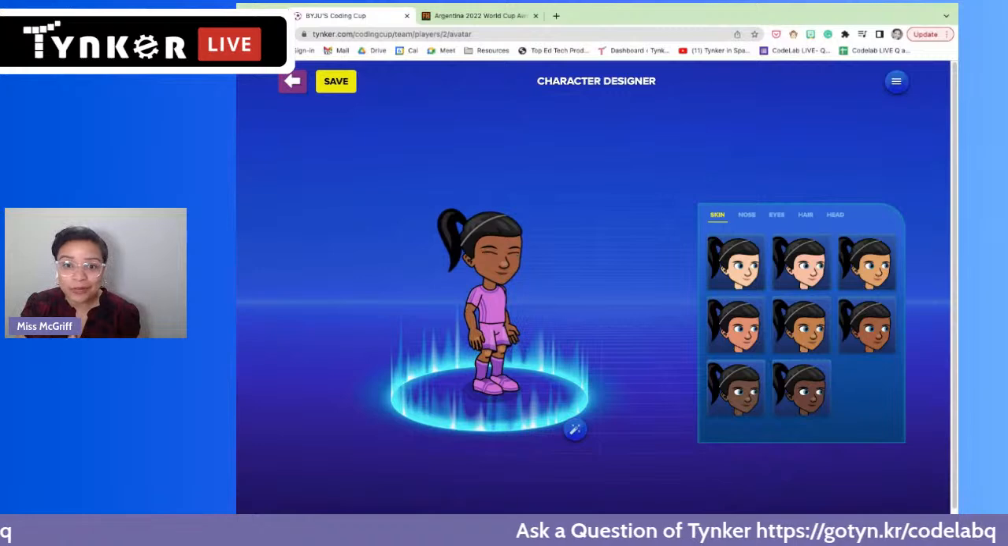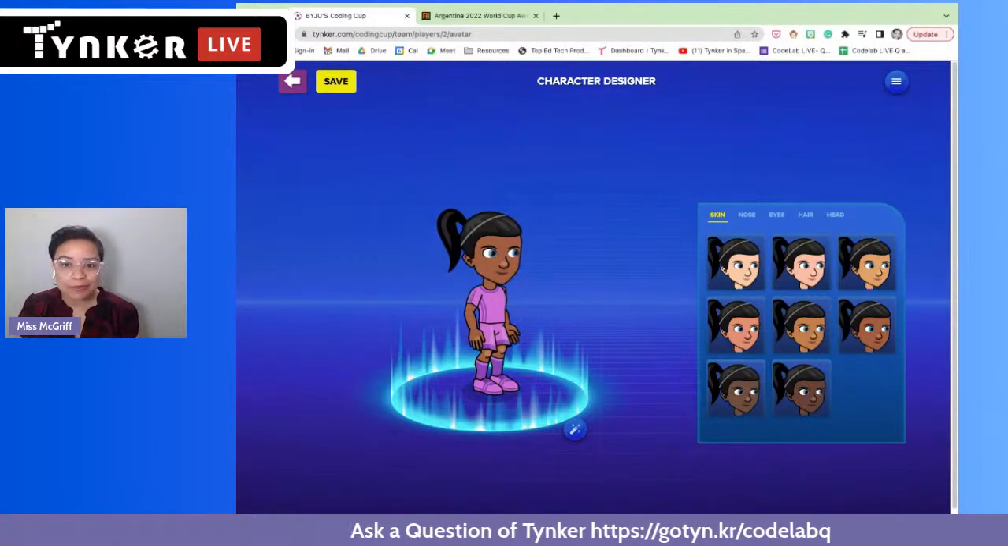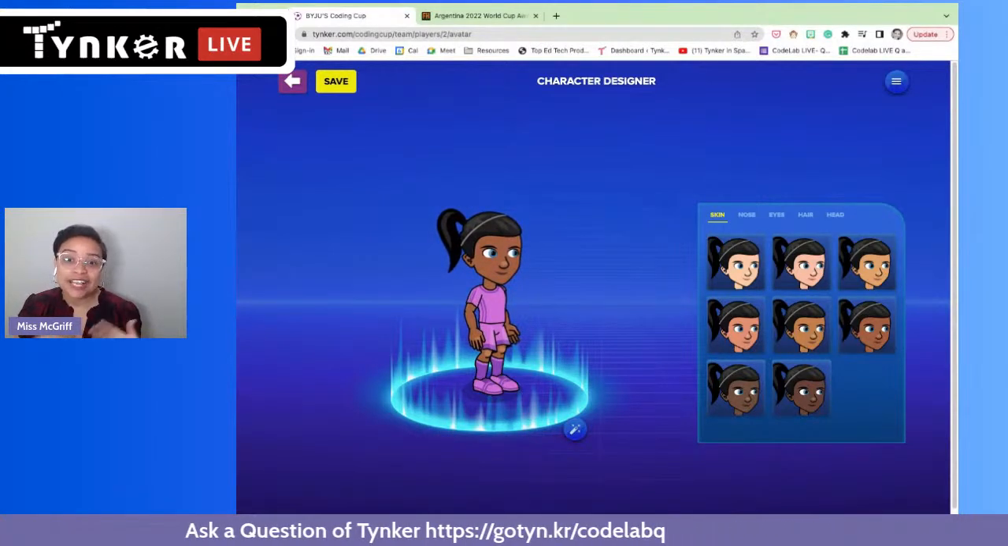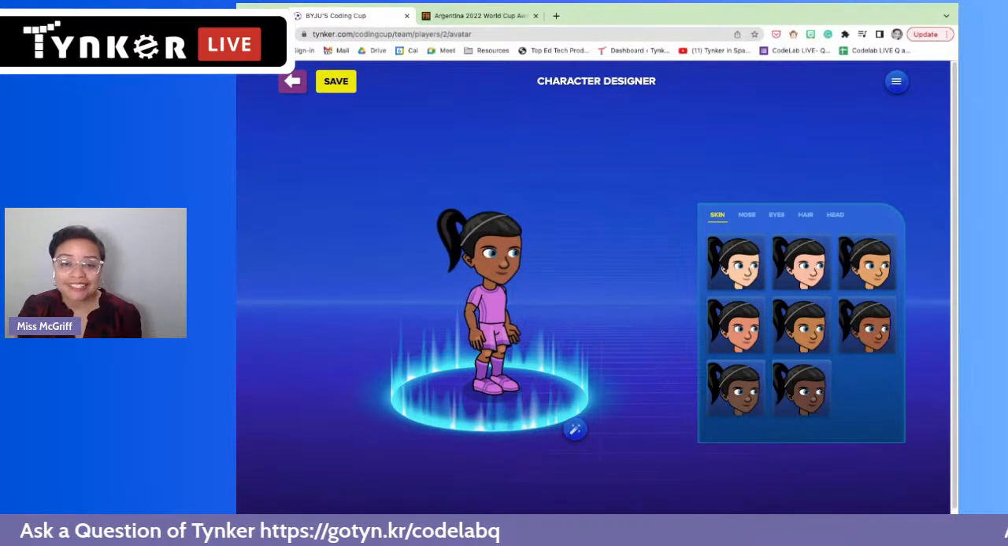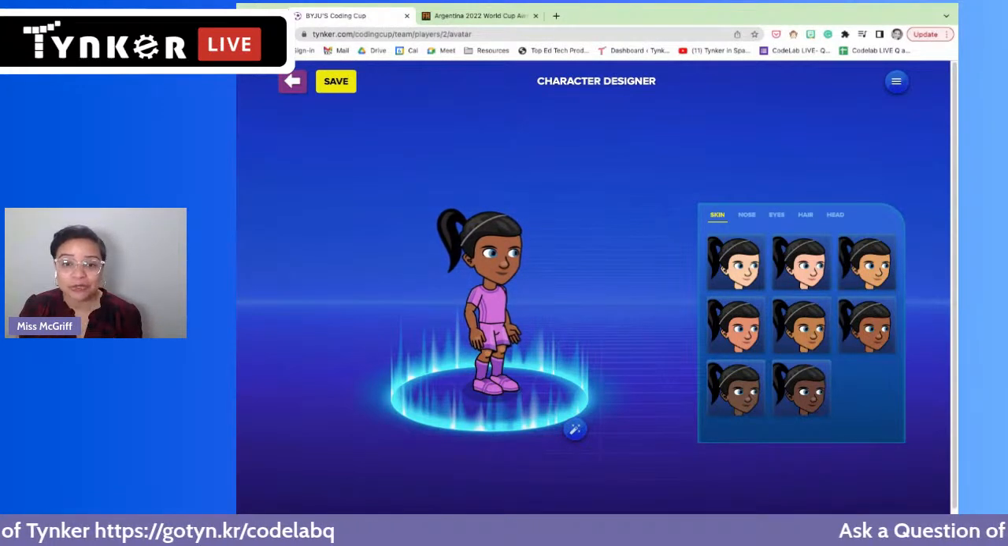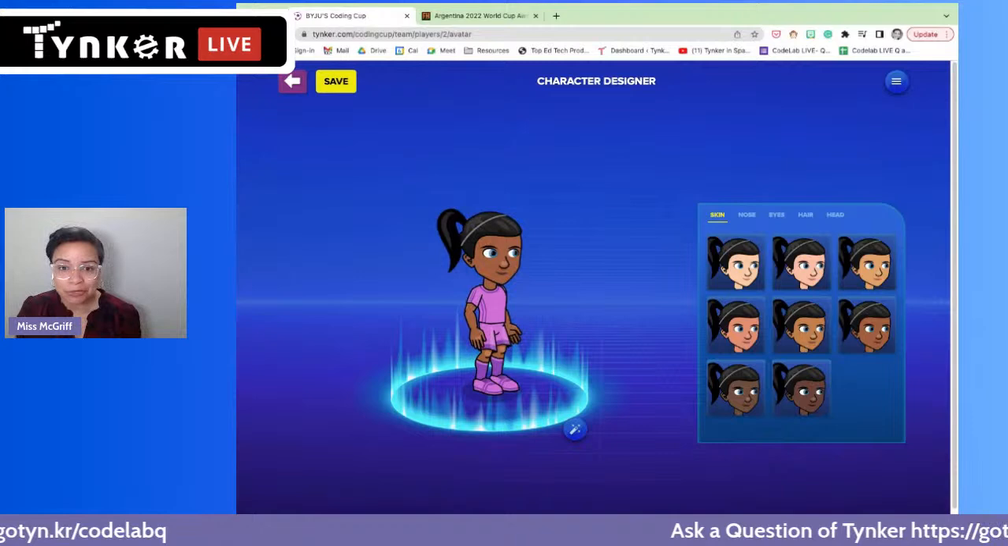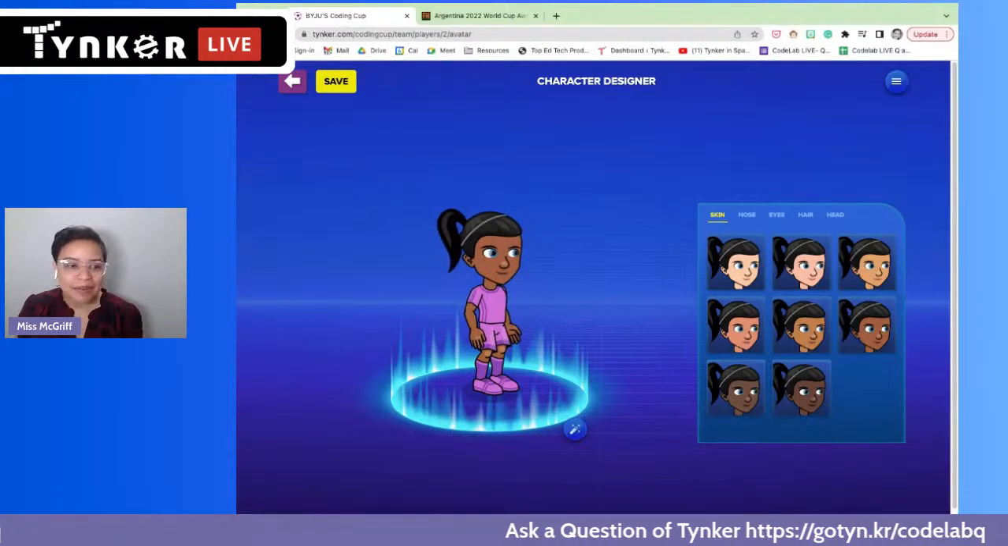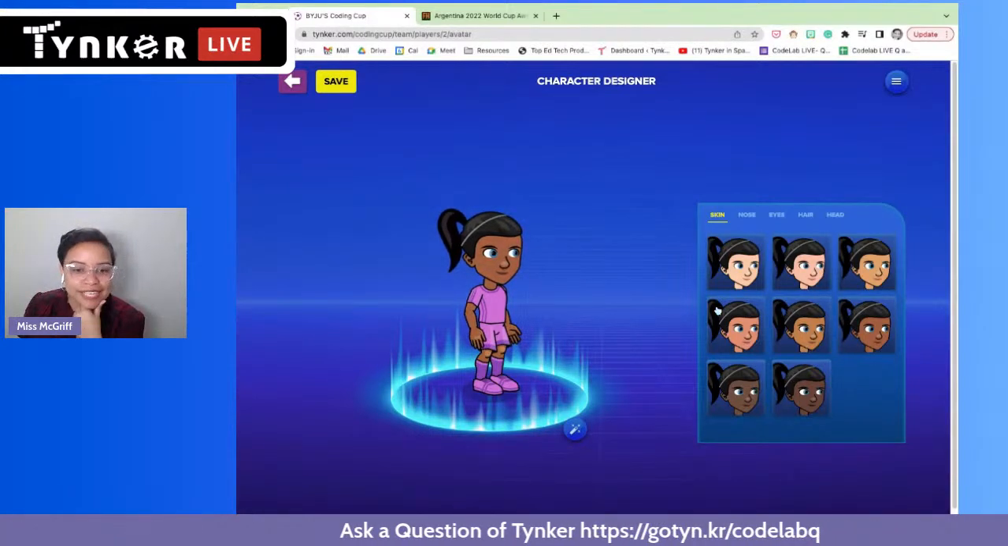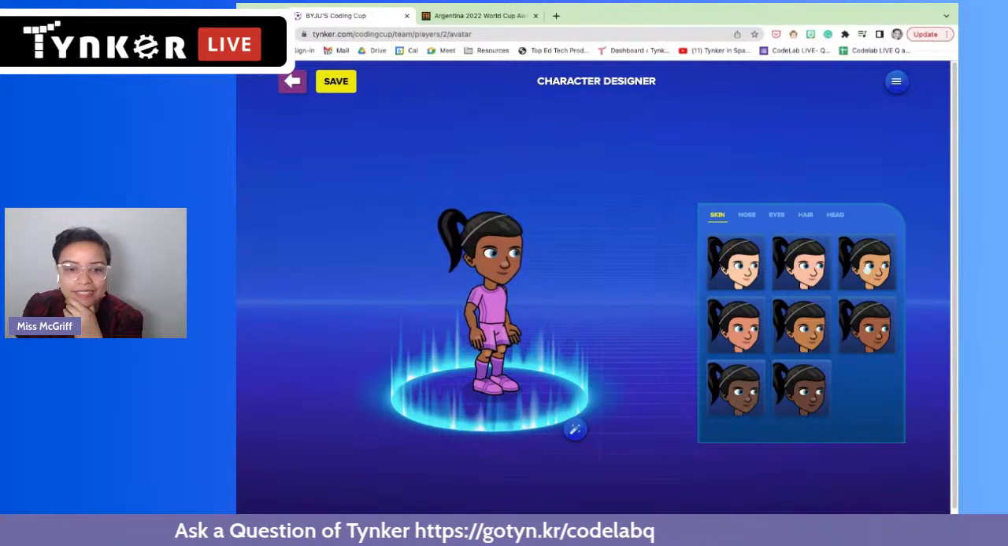We want you to get coding right away. But after you've been playing for a little while, your customization options have increased, and there are so many things that you can do to design your characters and your team jerseys. So the first thing I'm going to do is change this character to try to make this character look like me.